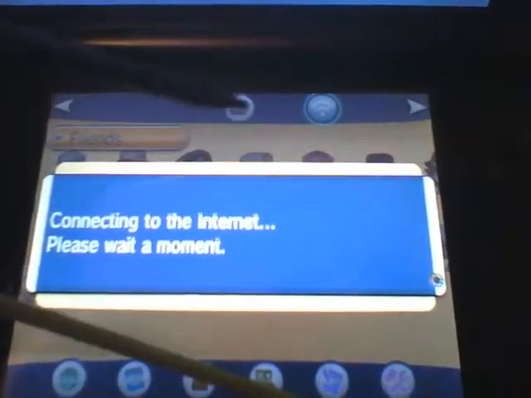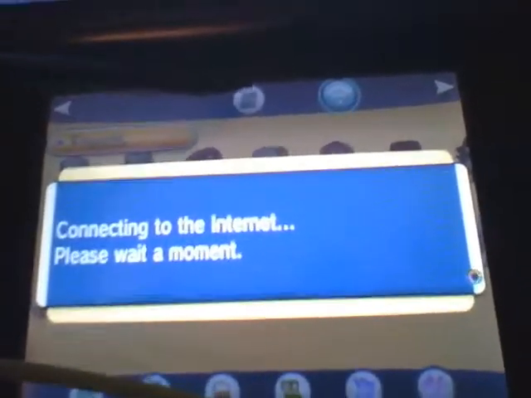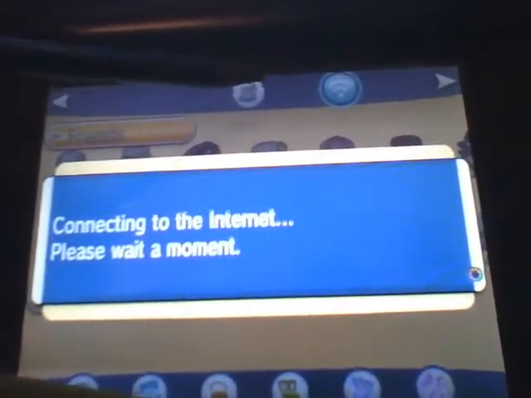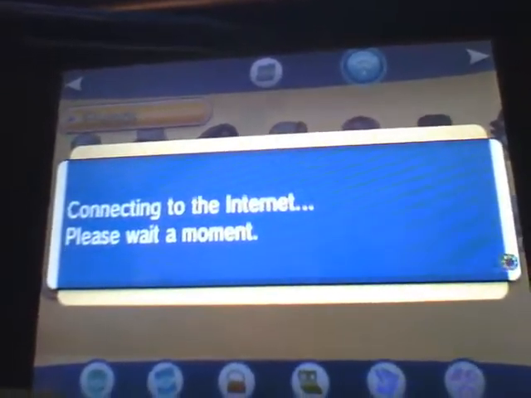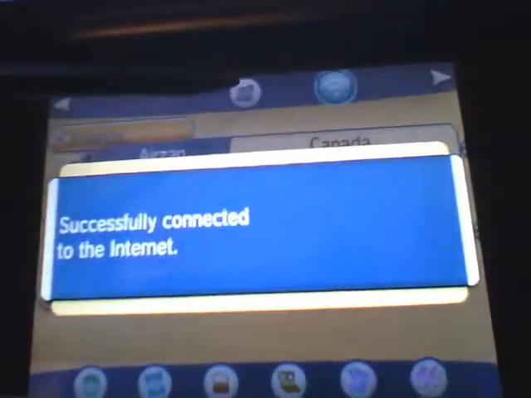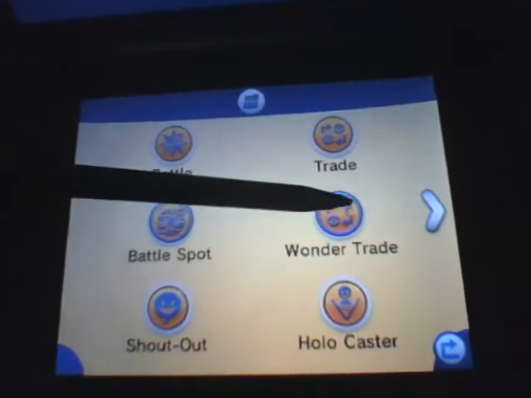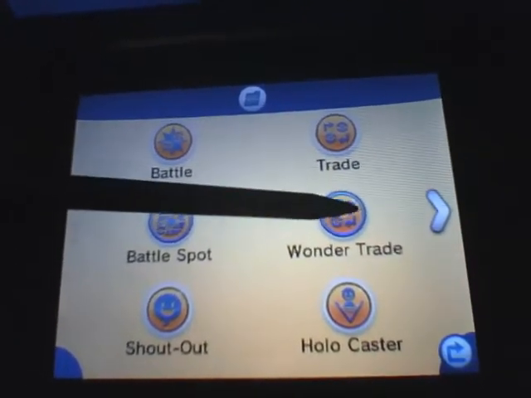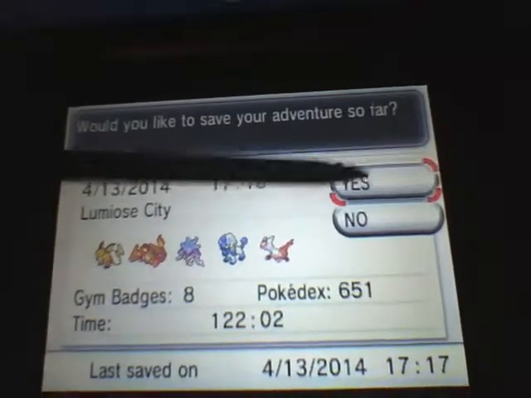First, let's get online. I'm going to wonder trade a few of these out so you guys can see that they're completely gone. I'm going to show you in the PC that they're completely gone. Then I'm going to restore them to where they were using the power save device, by restoring my save to the point previous to when I traded. So before I traded them, I backed these up. I have a backup of this save on my power save device, right?